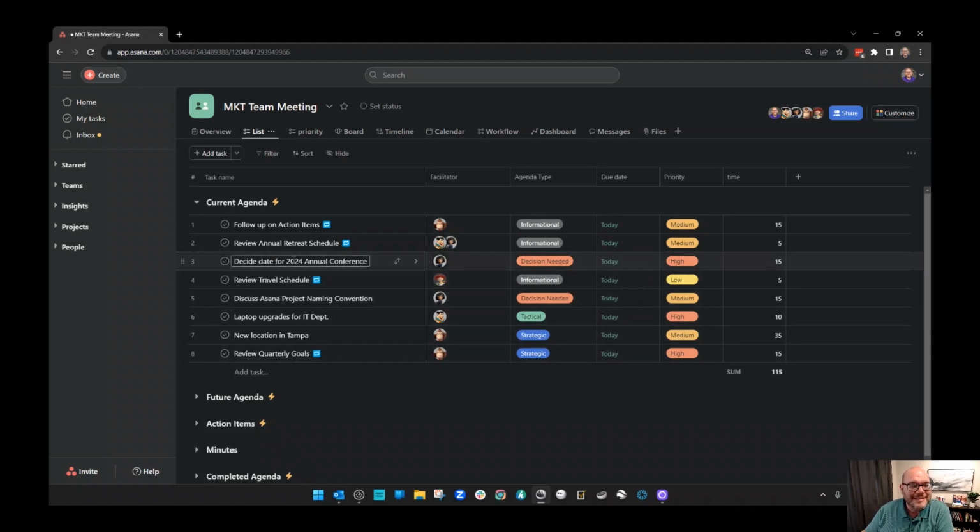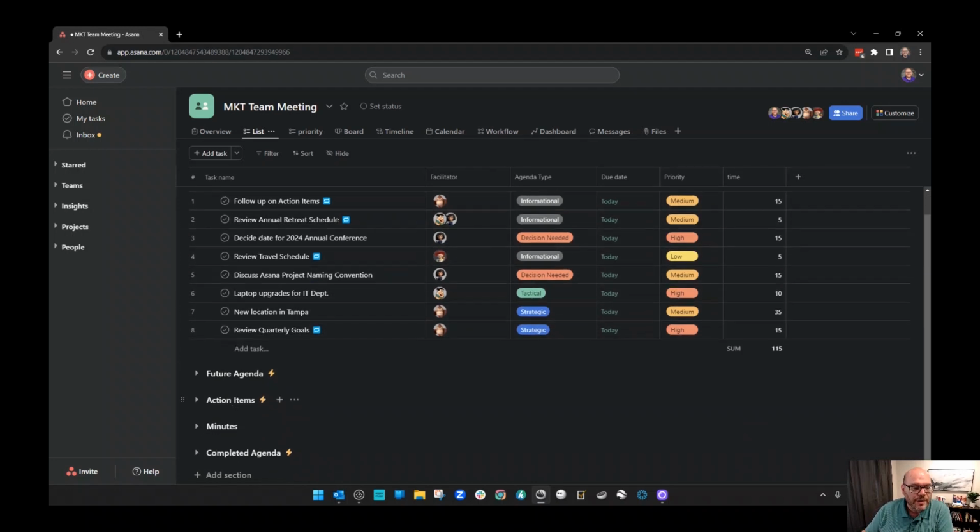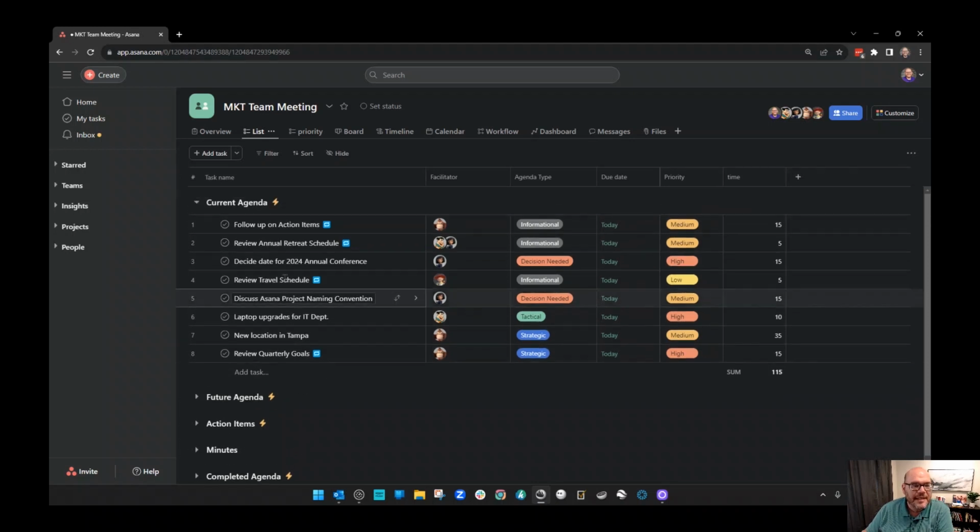Usually I like to save this view with all of the other sections collapsed and the current agenda expanded. And when I save that for everyone, now when the rest of my team members come into this meeting for the first time, this is what they see. It's clean, it's neat.